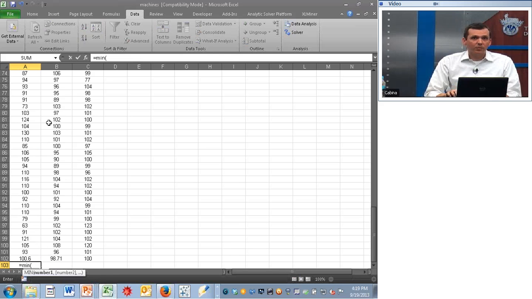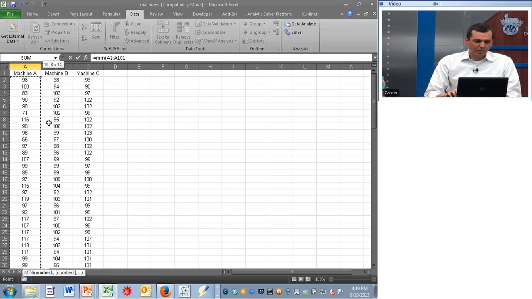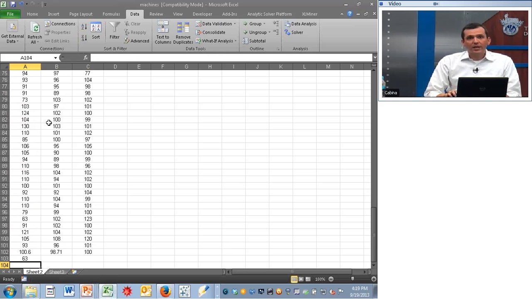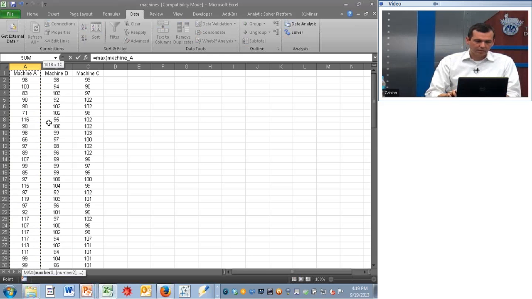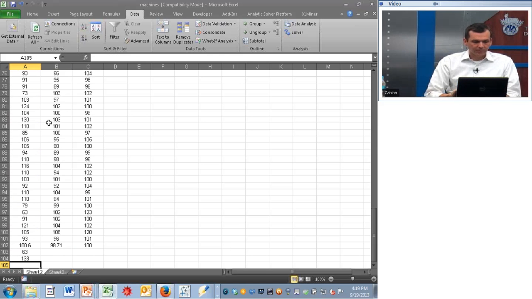What's the smallest diameter coming off of that? Equals min, I grab all the machine A data. Actually, some coming off of machine A have a diameter of 63. What about the max? Equals max, all the machine A's, or 133. So there's quite a bit of variability. Although machine A is very close on average to that 100 target, there's a lot of variability. I can copy these over as well. Now we see a little bit more of the picture.